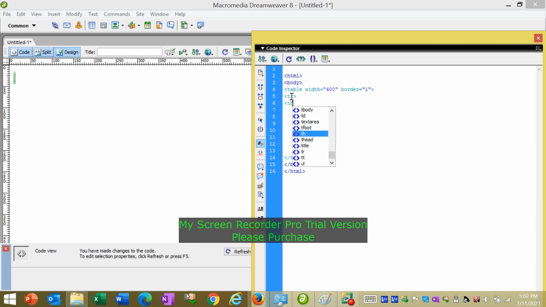On the table headings, there is not one heading. So the first table heading will be company name. Company name, my dear viewers. Then you close that table heading. Second table heading, my dear viewers, will be contact person. And then you close that table heading.